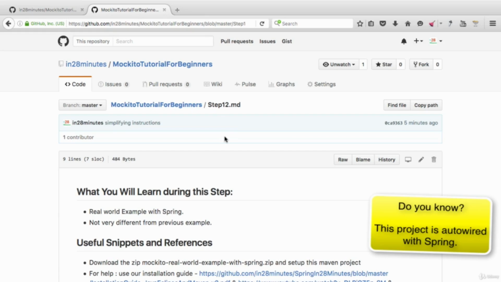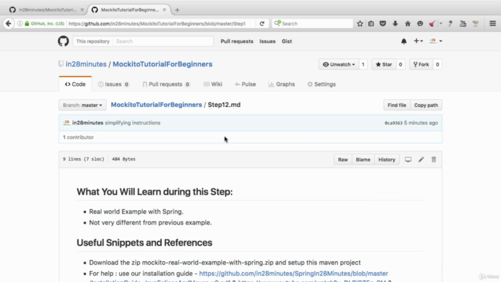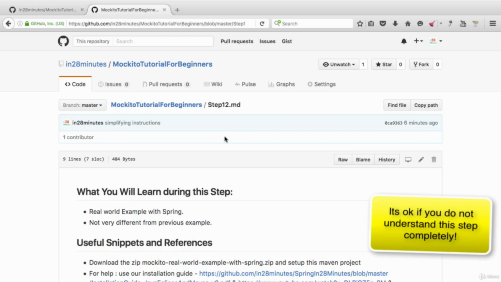As far as Mockito is concerned, you would see that the tests that we write in this project are not any different from the tests that we wrote in the earlier steps. This step is just to give you an overview and a feel of how real world tests, even in complex environments, can be really simple when you use Mockito along with Spring.